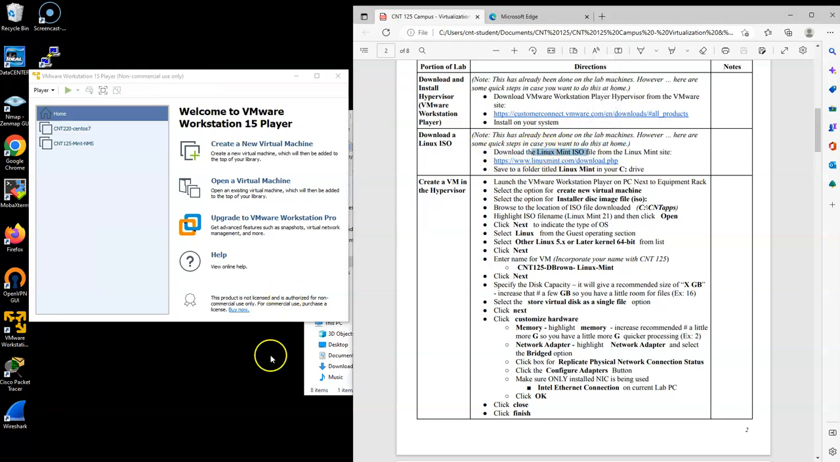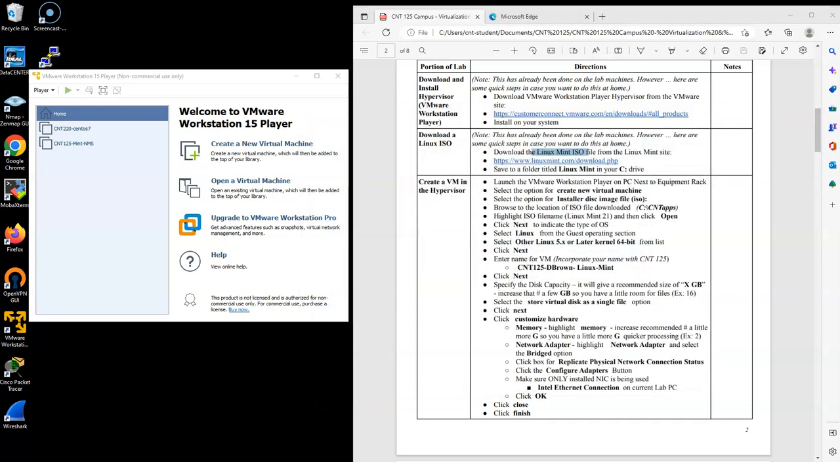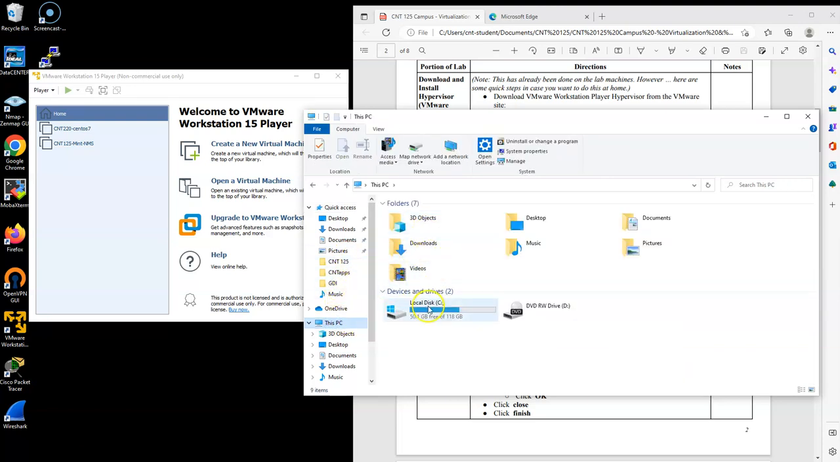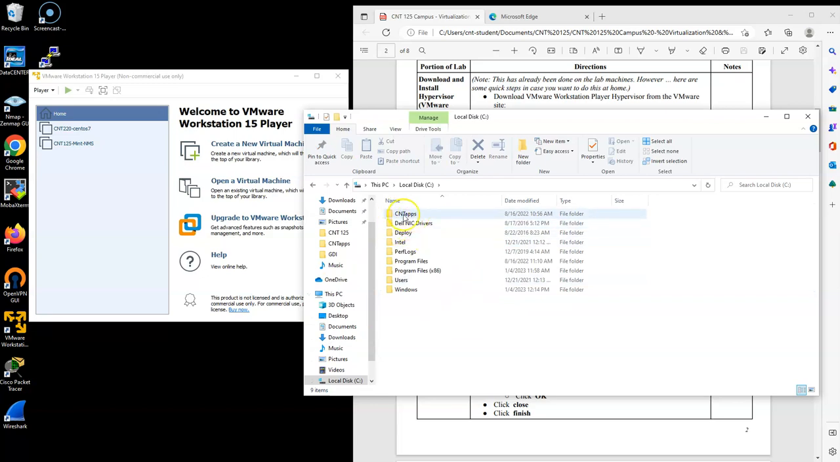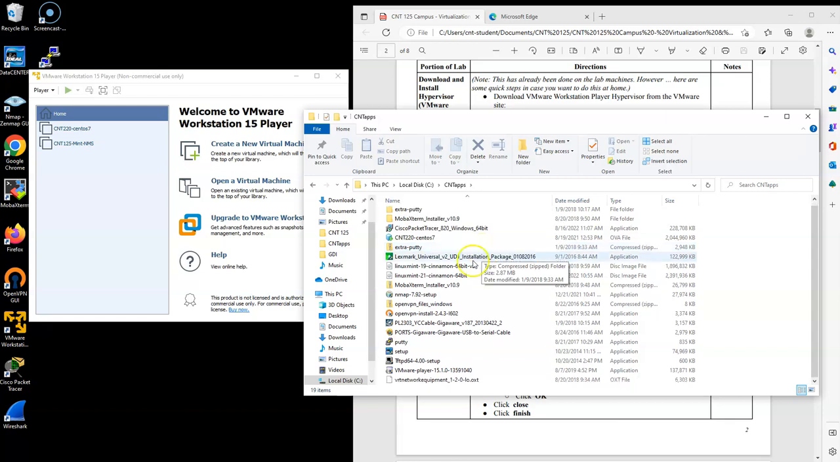We have that downloaded already, so I'm going to open up my file browser. If I go to This PC, to the C drive here, there's a folder in here called CNT Apps. We're going to open that. That's where we have a lot of our executables for various programs we have installed.